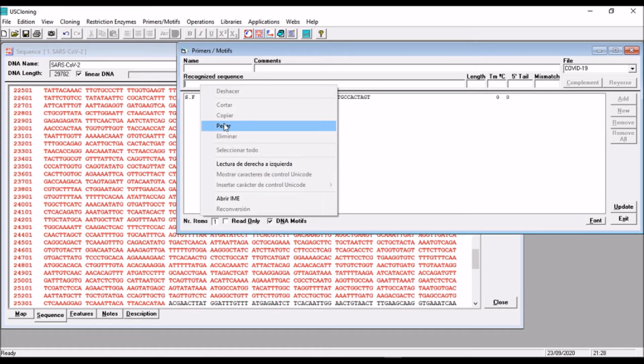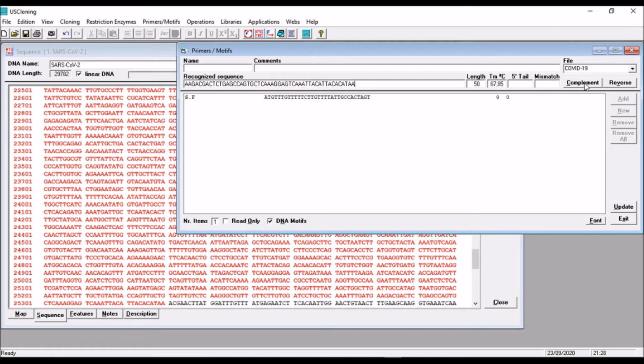Add here, but you have to create the complement and reverse. Complement and reverse. Now adjust the temperature. Okay, that's right. And add the primer. Update.